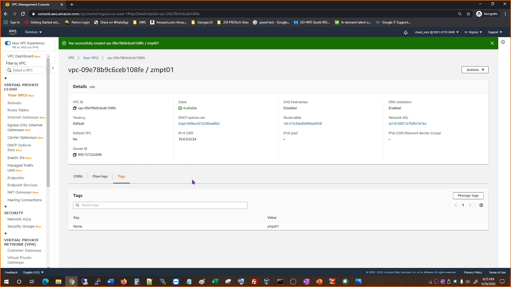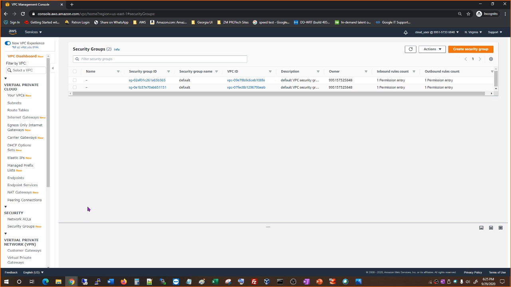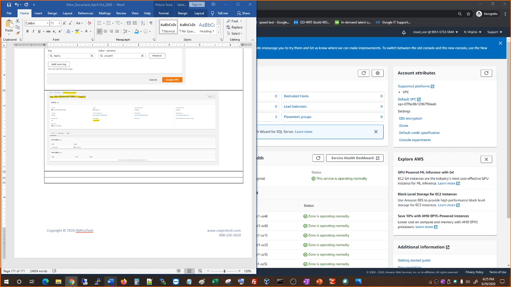Okay, so now what we need to do is start creating the EC2 here. Before that, let me go into Elastic IP. Okay, the Elastic IP, I think we will go afterwards. Security group. Okay, so now go back up into services again and then go into EC2. Okay, create an EC2.